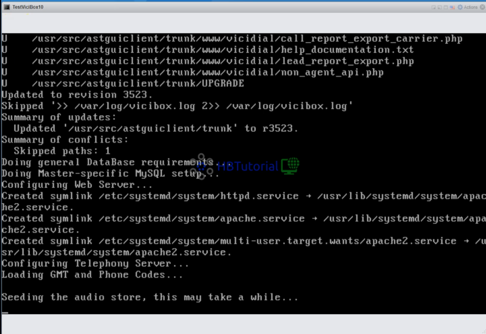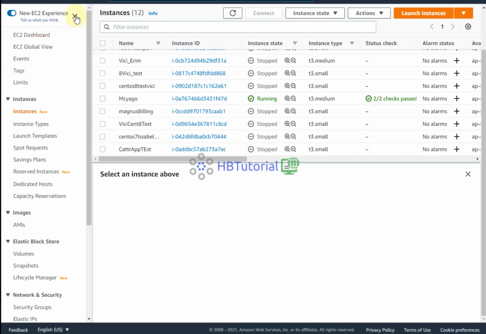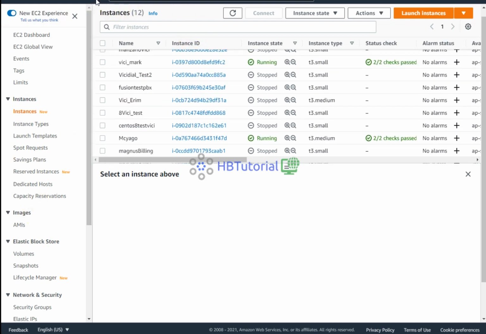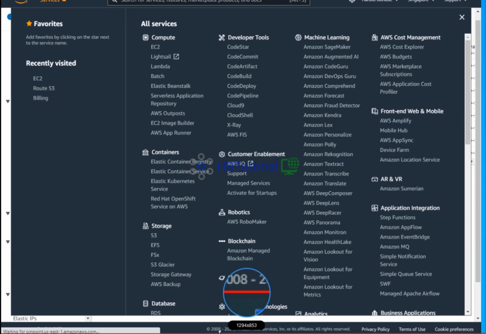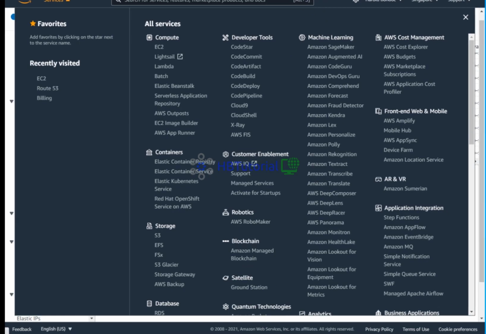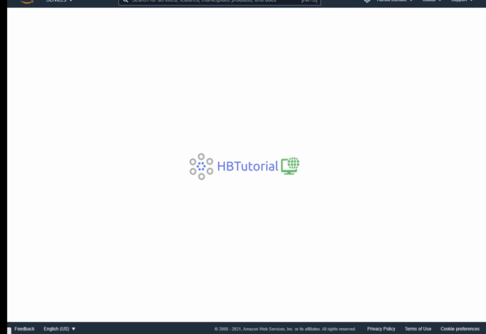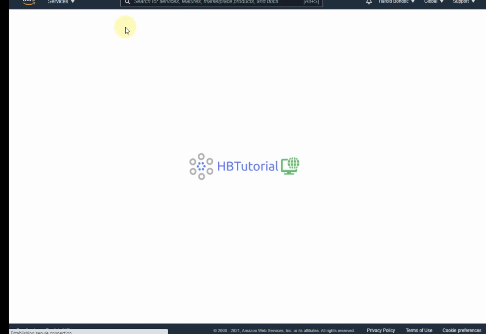While we are waiting, I will get ready the domain that we are using for our Vicibox server. I need to create a domain. So we need to go to my Route 53 on the AWS server.